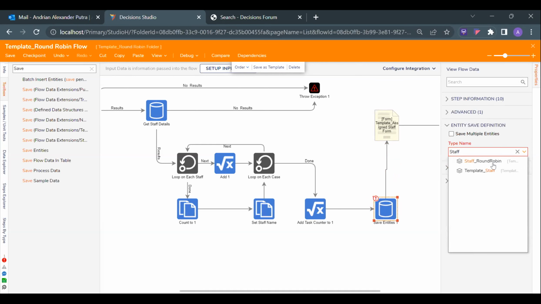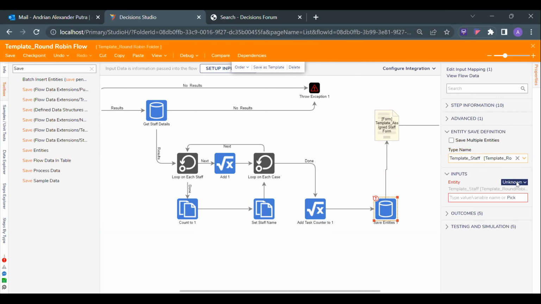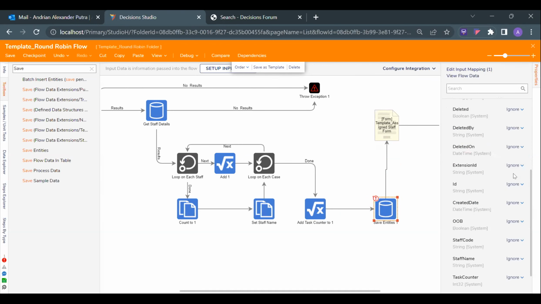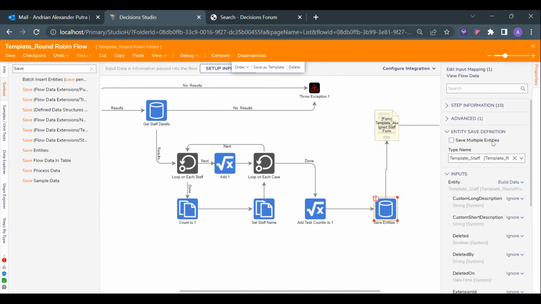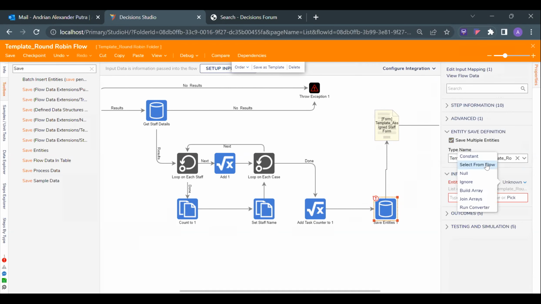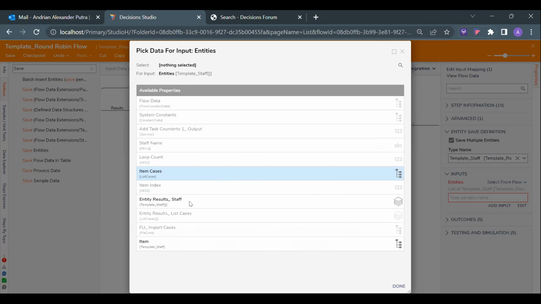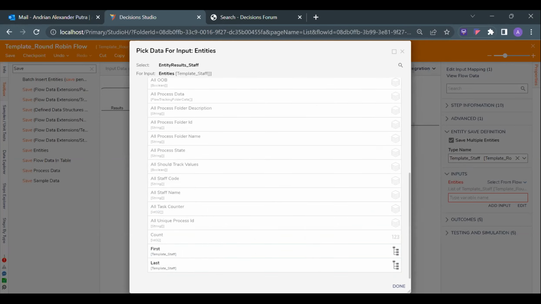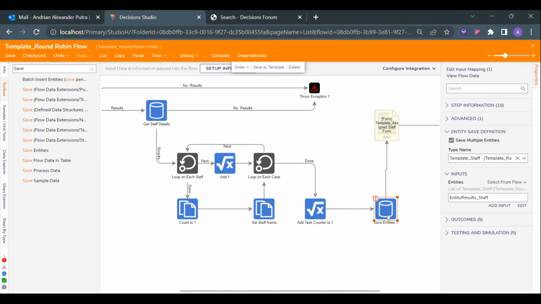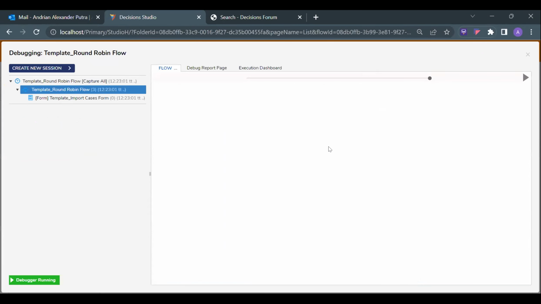And then save multiple entities, at the top. And then pass your list in, this one, there you go. And that should update that value for you. Let me try to rerun.